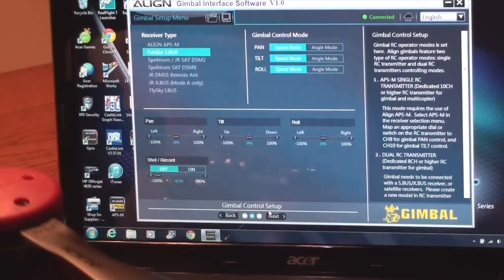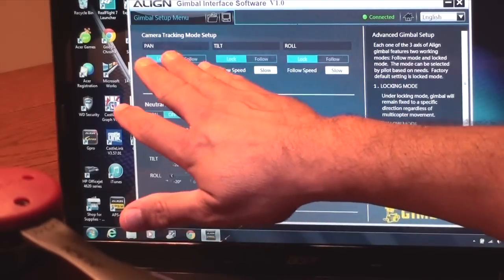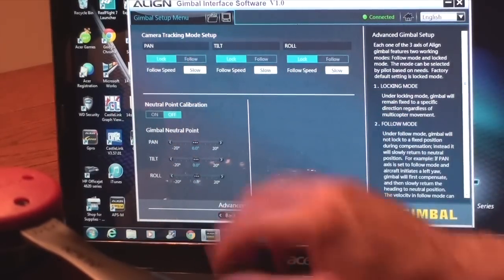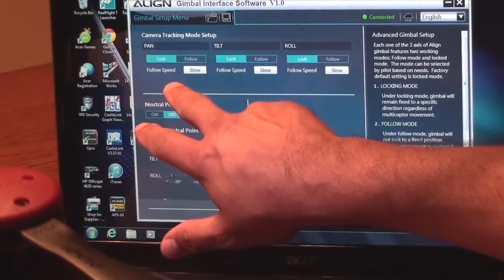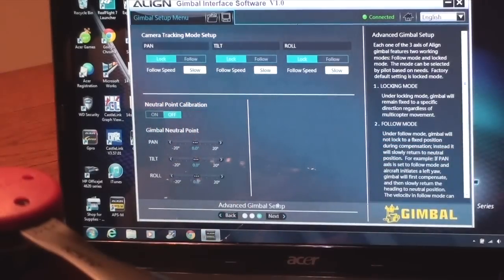Now we're going to go down to the advanced menu here. And the advanced menu, again, has camera tracking mode setup. You'll see pan, tilt, and roll, lock. You'll see speed down below. There's slow, medium, and fast. That's depending on what type of filming you're doing, on what you actually need as far as pan, tilt, or roll. In the single user mode, you can assign it to follow the gimbal.